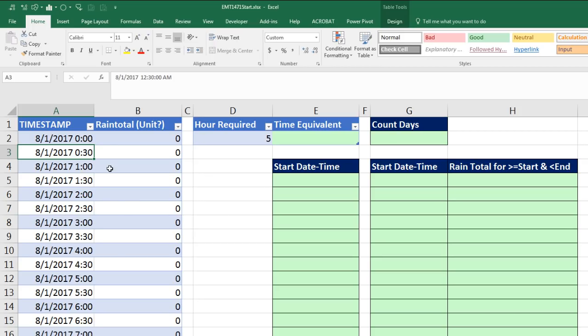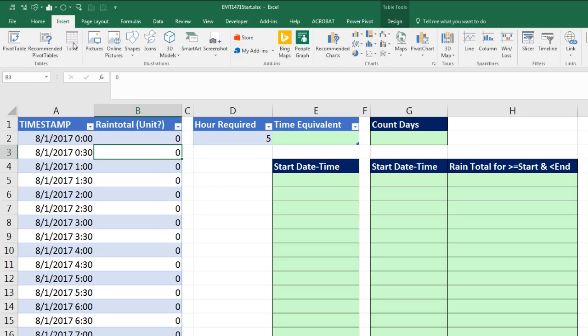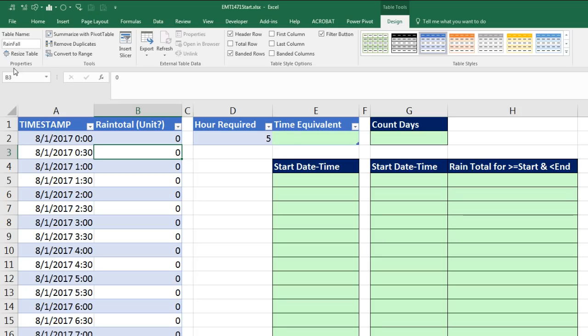I've also converted each one of these to Excel tables using Insert Table or Control T. And very importantly, Table Tools Design Properties. The name of that table is Rainfall, and the name of this table is Hour.